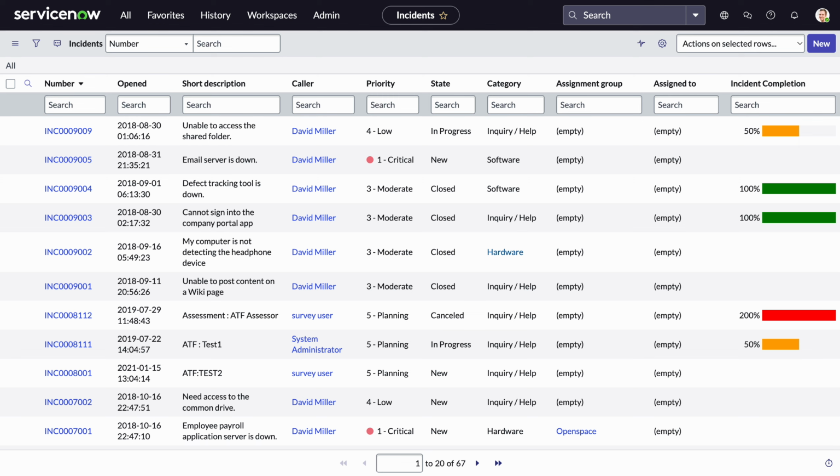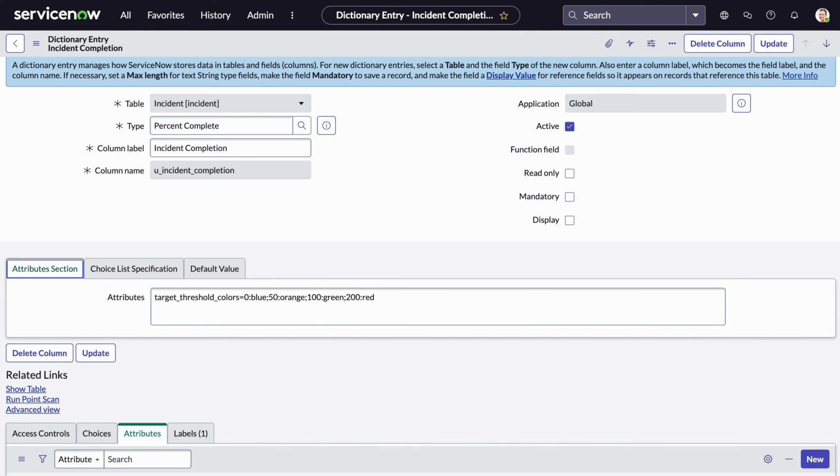So the first thing is you want to create the field, incident completion. So I'm going to go to the field itself. This is a new field, and you essentially want the type to be percent complete. So select that, name it whatever you want, and then there's a key thing here for the colors. The calculations are done by a business rule, but you could also use that business rule to call a script include, and so on and so forth. I'll explain how that works and how ServiceNow has done that out of the box. But this is the key thing for the colors.